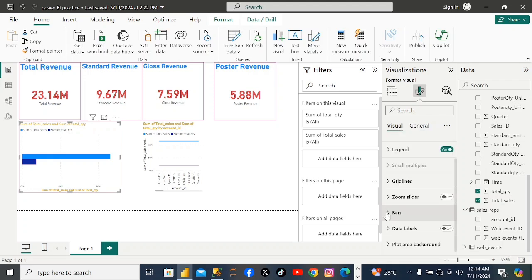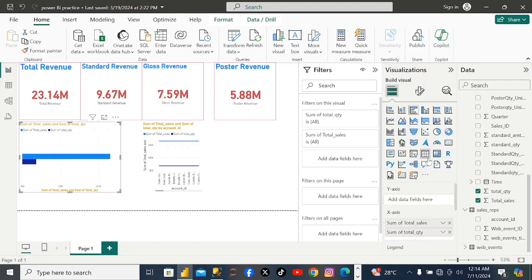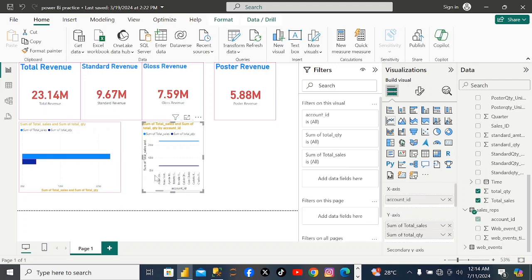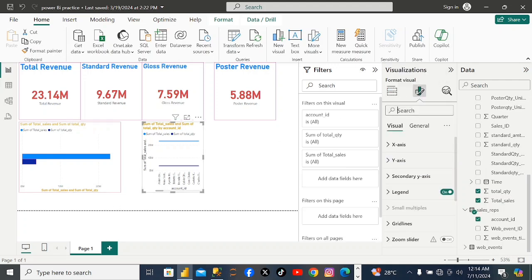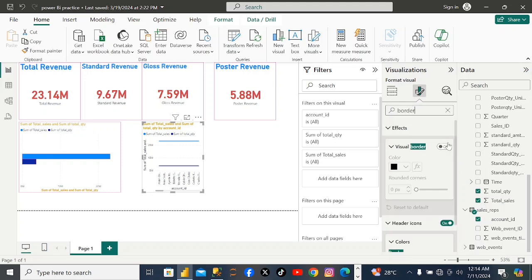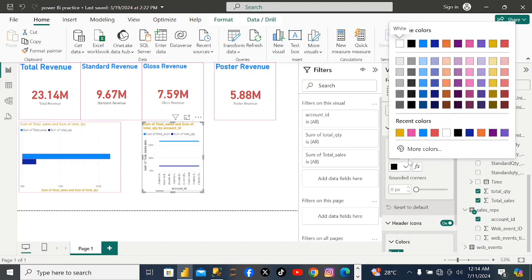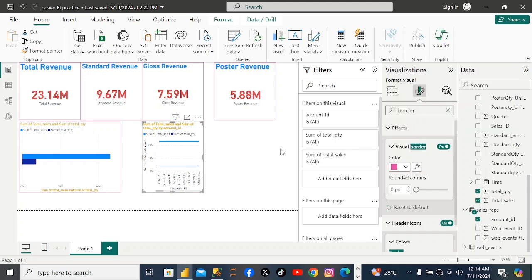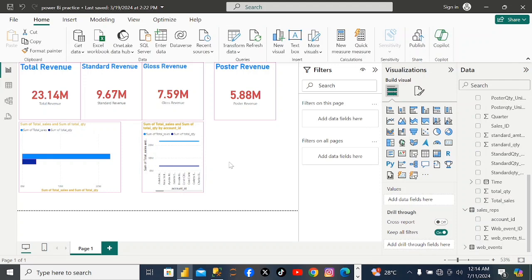Okay, y axis, so let's create a border line. Without border, let's give it pink color. Okay, so that's it.